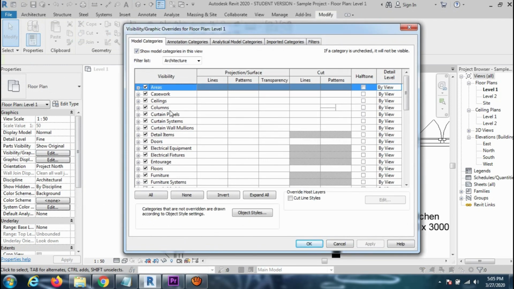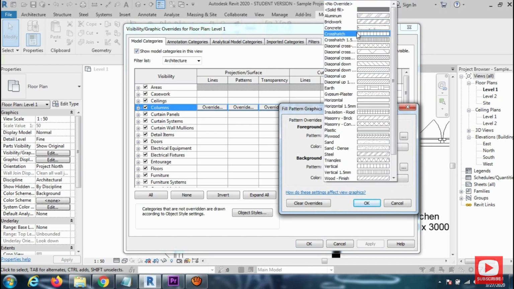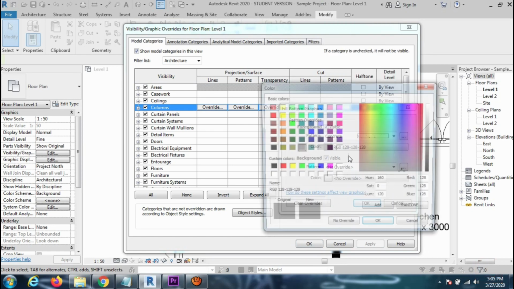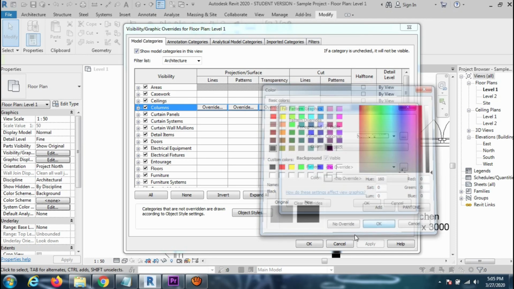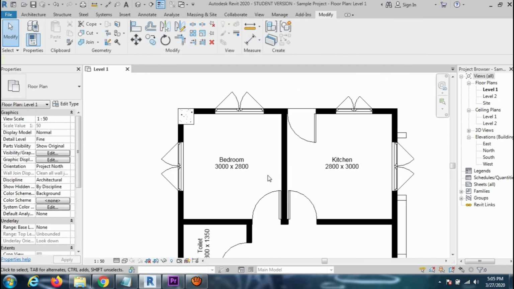Then edit the visibility graphics and click on the column patterns. Browse the pattern concrete and set the desired color. Press OK to close the window. This is the easiest method to place the column in your project.